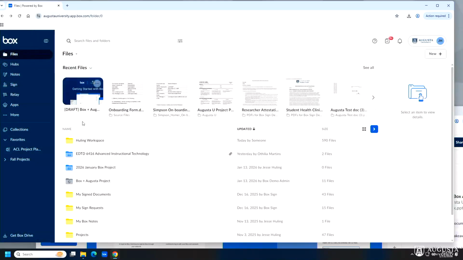So to summarize, Manila is personal, blue is owned by Augusta and shared, gray is owned by somebody from outside of the organization. So if I was to add you all to a folder, it would show in your Box account as gray.